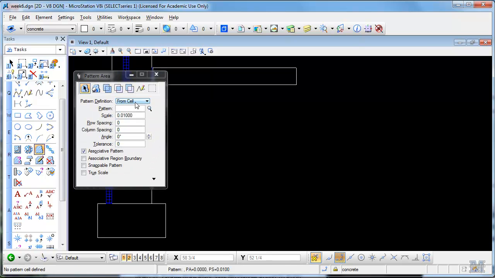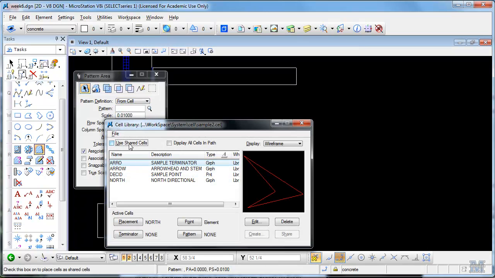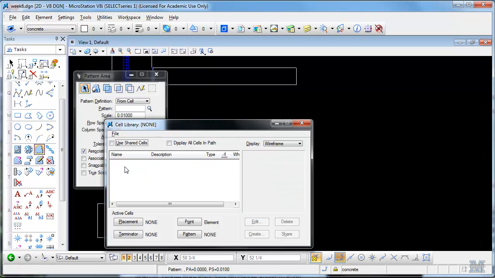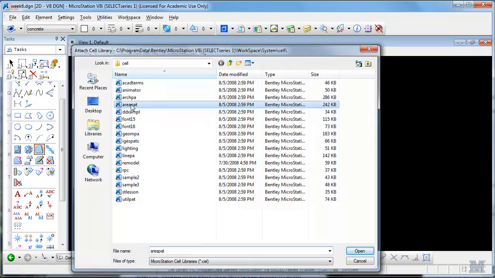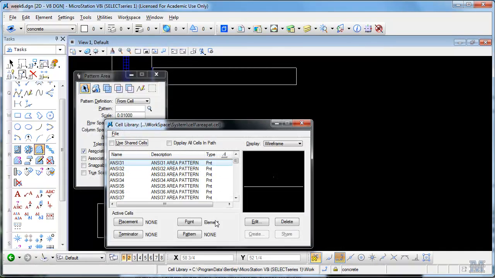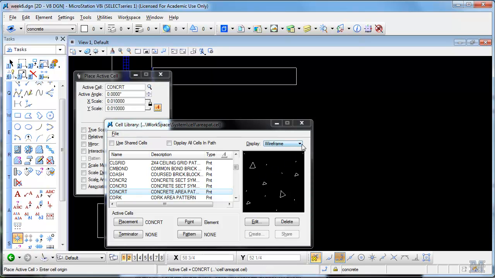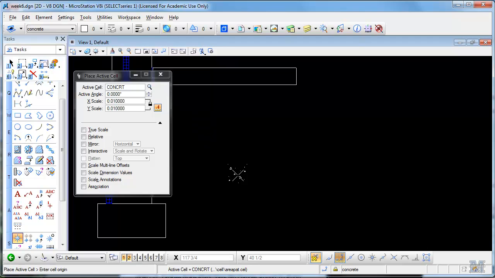Right, so you see right there, from cell, we can pattern something. I go to the pattern, and obviously I don't want any of these, so I'm going to detach that library and attach a different one. In this case, I'm going to use area pat or area patterns. And you can see I got a whole bunch of different ones here. I get down through, we've got brick and concrete block and clay area and all kinds of stuff. And there's a concrete one right there. So let's use this concrete area pattern. I'll double click on that, close this, and it comes in about the size I want it. Maybe I could go a little bit bigger.